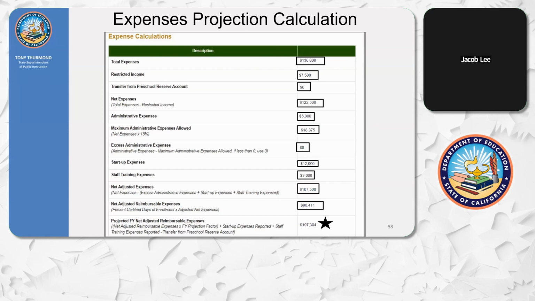All right, so let's look at the expenses projection calculation now. As stated in the previous slide, the first line shown above is going to be the total expenses reported from the report, and it's going to be $130,000 in this example. Restricted income will also pull from your report. It's going to be $7,500 for this example. There was no transfer calculated to the reserve. It's going to be 0 there. Then you'll see the restricted income amount deducted from your total expenses, and the difference is going to be stated on the fourth line down. That's going to be your net expenses of $122,500.